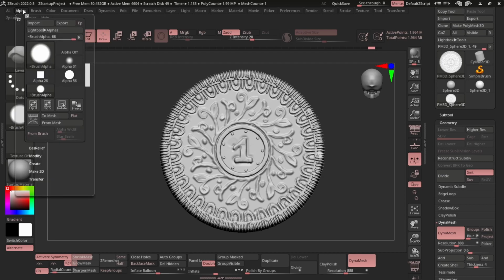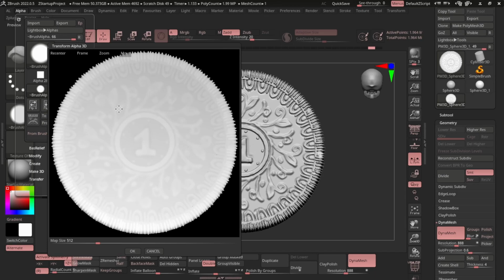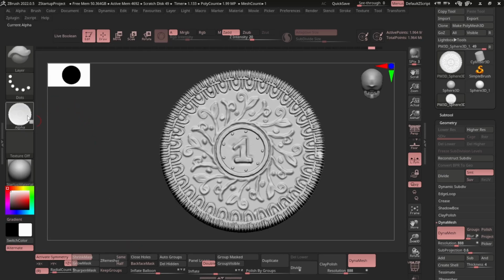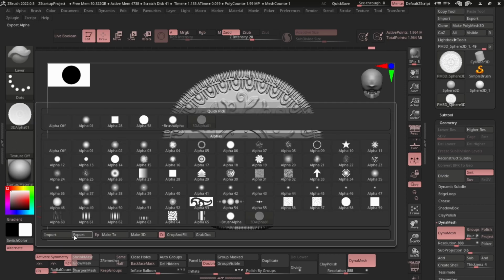But we're going to go to alpha, okay, and we're going to go from mesh, okay, and we're going to get this image, and what we're going to do with that is change the map size to 2048, okay, and then once we've done that, we'll press OK, and then we've got our alpha here, and we're going to export and save it somewhere useful.